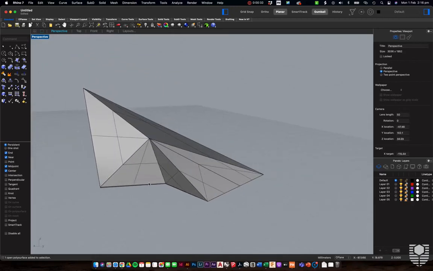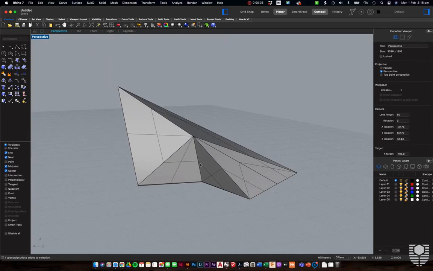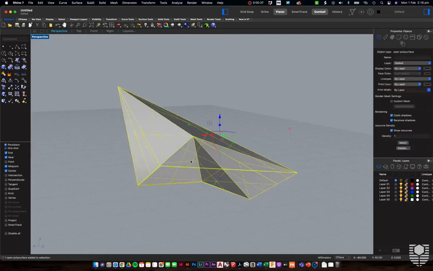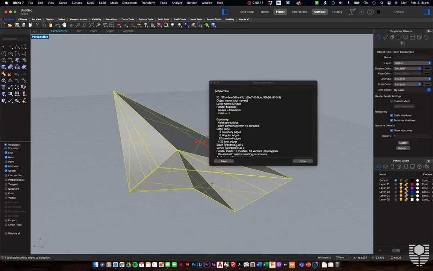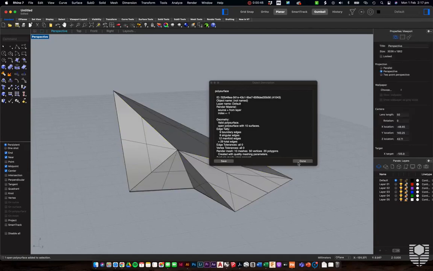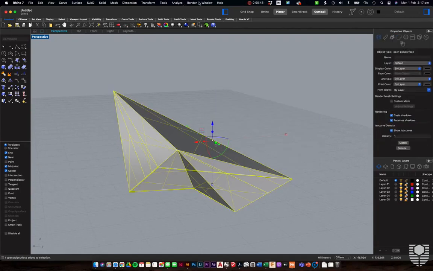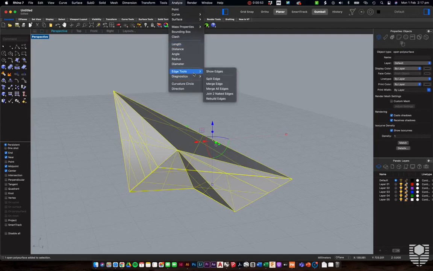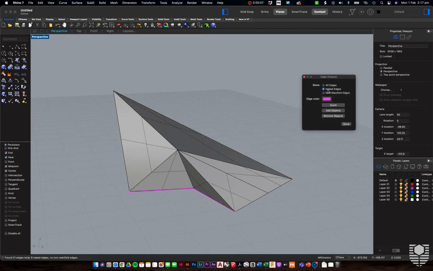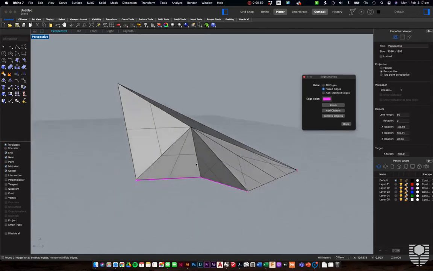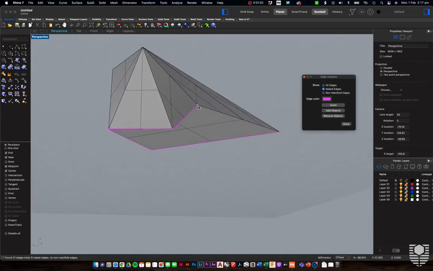Often everything will look perfect on screen, but no matter what you do, you try and join everything together, you can't see what the problem is and why it isn't becoming a solid. You go over to your details, it says that it's an open poly surface. Gah! All right, so here is a way to figure out the problem. If we jump over to Analyze, Edge Tools, Show Edges, and we change this to Naked Edges, what it will do is show us exactly where the problem is.